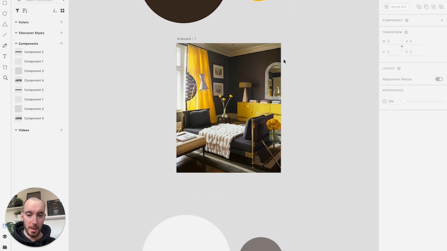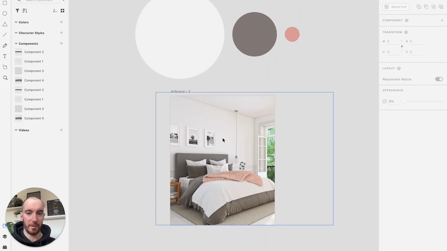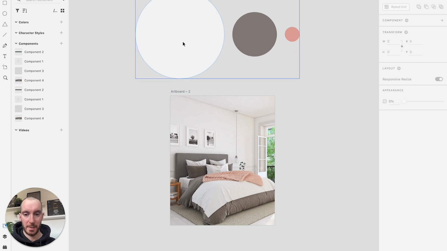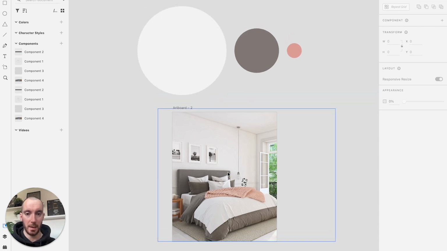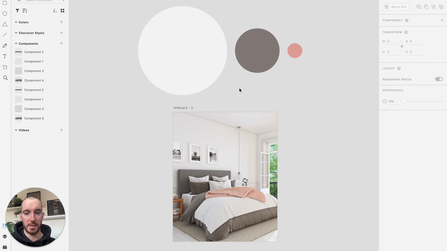Now, there is a method to this madness and how that transfers over to website design, and I'll show you in a sec. But if we come down, we've got another example here of interior design where we've got 60% of this neutral white at the top, we've got the gray, which is the bed, and then we've got the pink, which is here, and this pink is the color that stands out the most, and that's why it's really aesthetically pleasing.